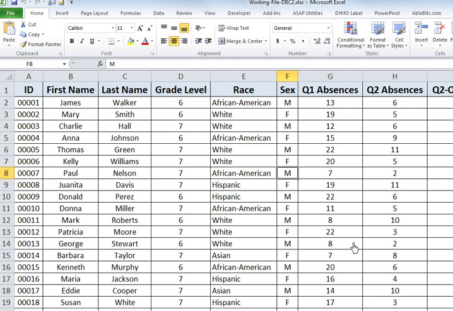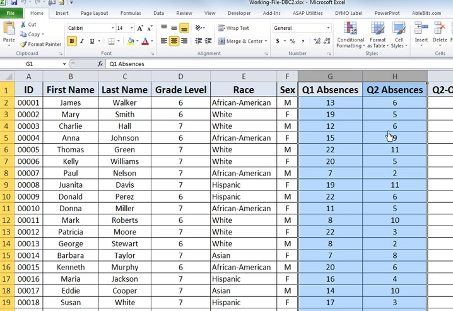One of my favorite shortcuts for creating a quick chart is using the function 11 key, or the F11 key. So here we are in our data, and this works especially well if you have a small amount of data. I'll show you why. See, if I glide over quarter one and quarter two absences, basically what the F11 key does is it creates a basic bar chart for anything that you highlight.